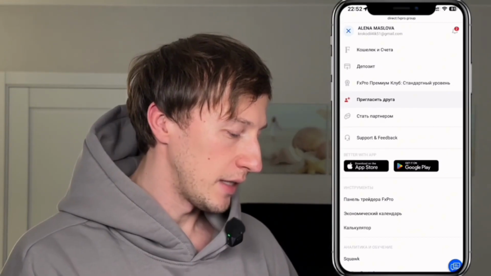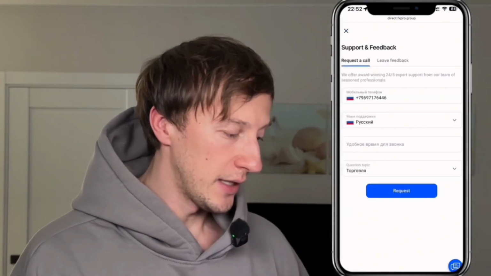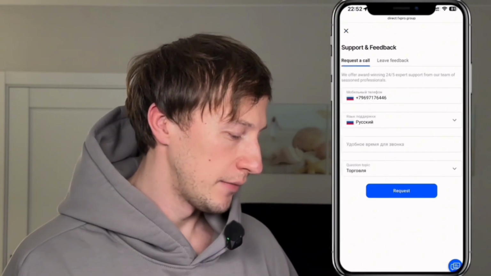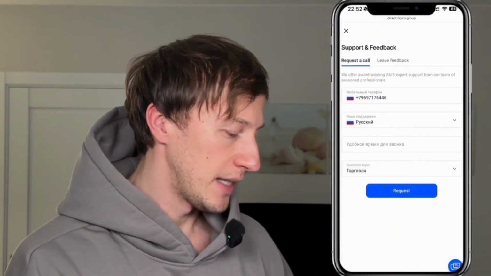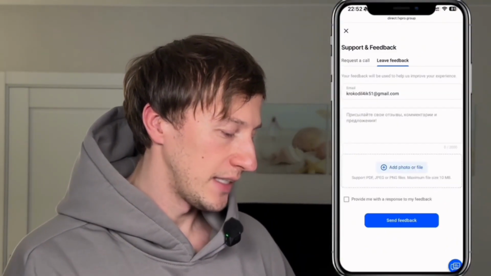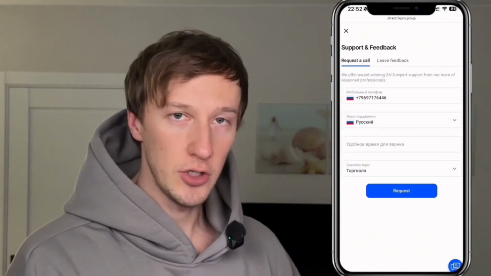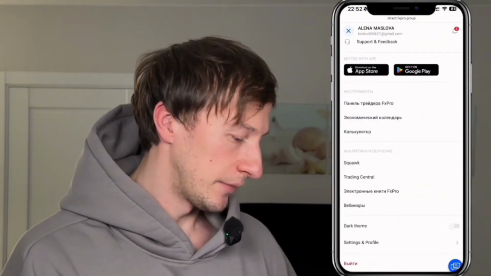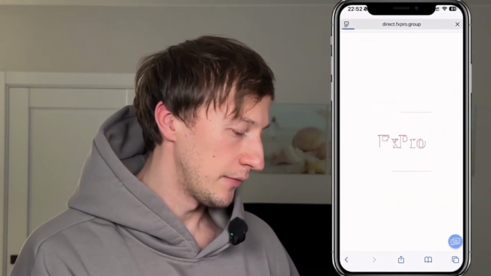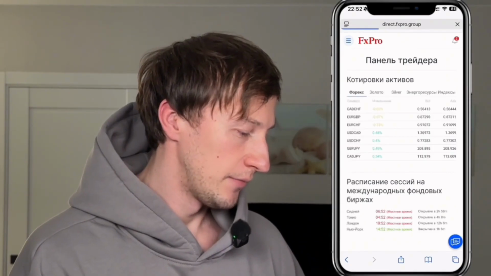Below that, we have Support and Feedback. This is directly a live chat with support. Here you can leave your phone number and specify a time. You can also communicate in the chat. The support is good, I've already checked. They respond quickly. There are tools, a traders panel. Let's open it right away.